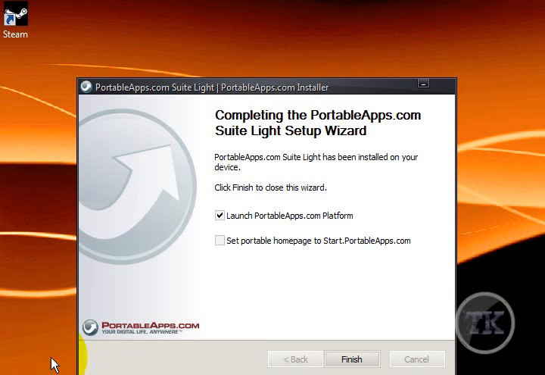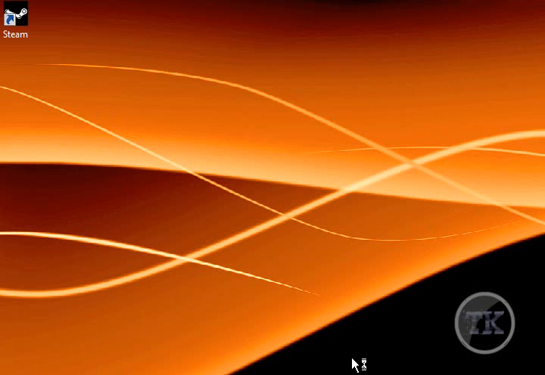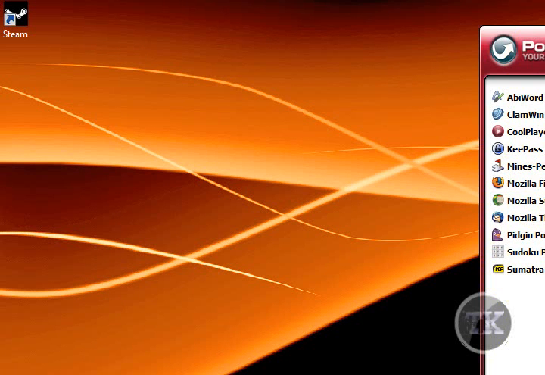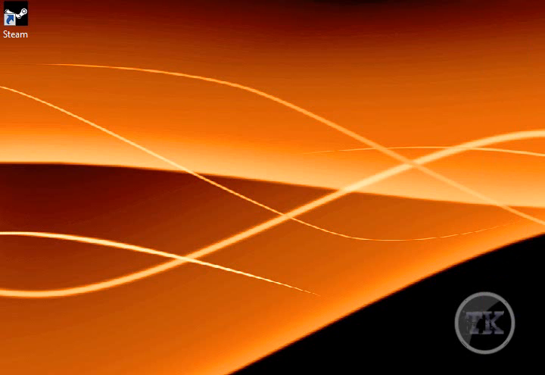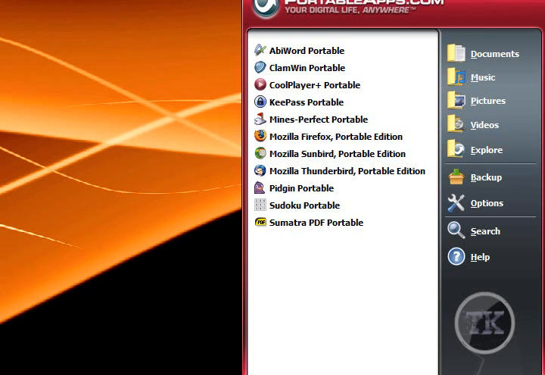All right, it should say completing the PortableApps.com Suite Light setup wizard. You can click to launch it, so that's what I'm going to do. I'm going to finish and it's going to launch. And as you can see, I move it over to right here. You can see the interface.